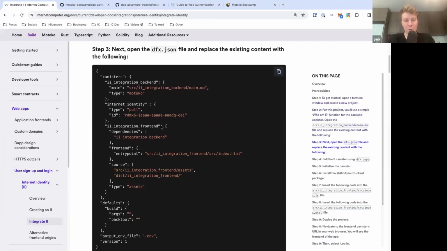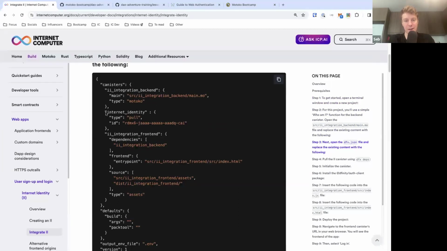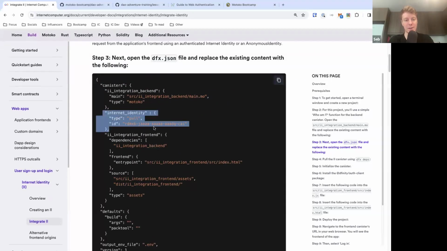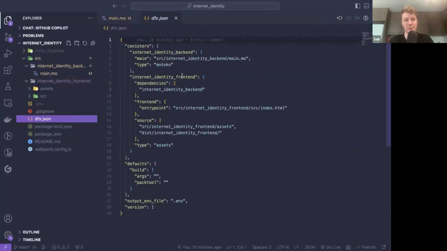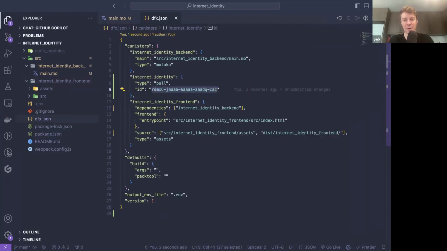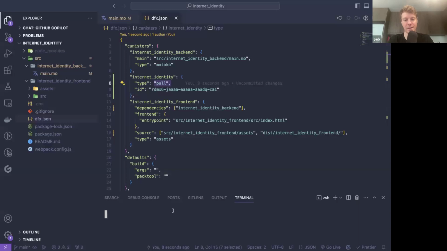After that, this is how we would integrate internet identity in our code. We can use a feature from DFX called dfx pull, which essentially enables us to pull the code of a canister and use this canister locally. So we add one canister here in our dfx.json. This is the ID of the internet identity canister on the mainnet, and we will pull this canister from the mainnet, essentially pulling the source code.